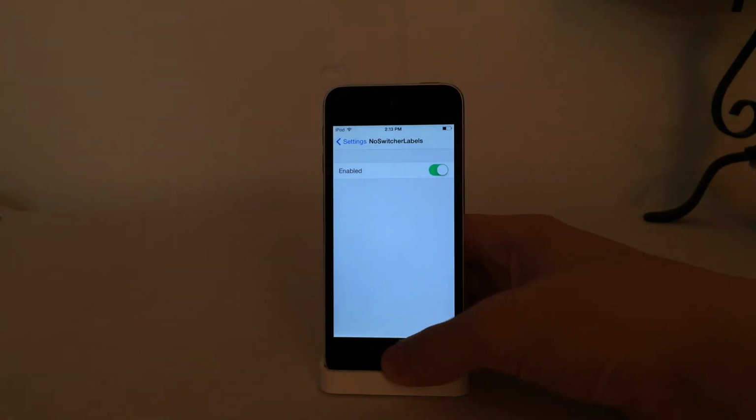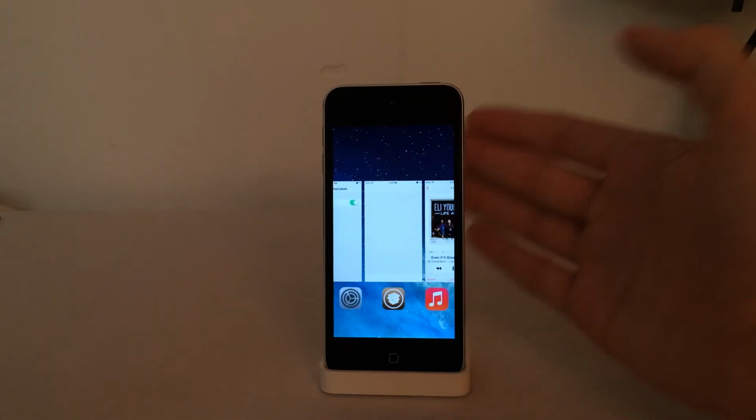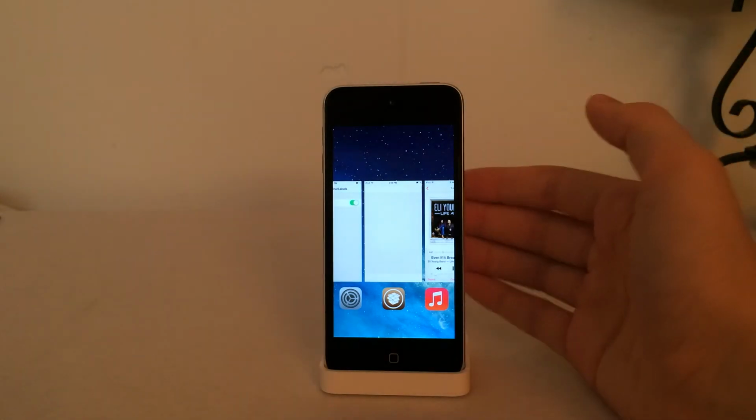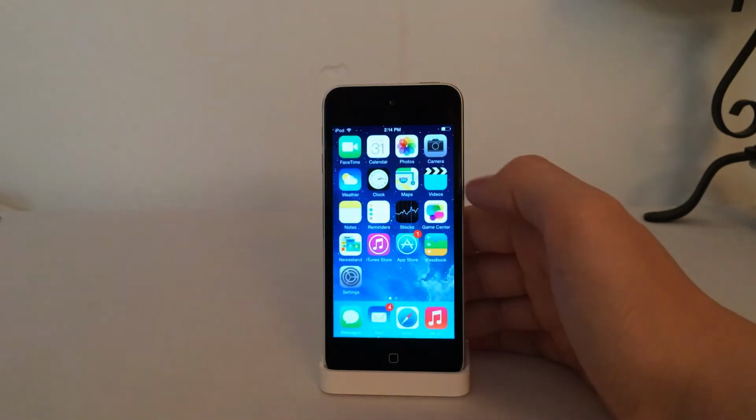And once it is enabled, you could go ahead and open up your app switcher, and you'll notice that all the applications in the app switcher do not have labels. And this tweak definitely does make the app switcher look a lot cleaner. And once again, the tweak's called NoSwitcherLabels. It's available in Cydia for free.